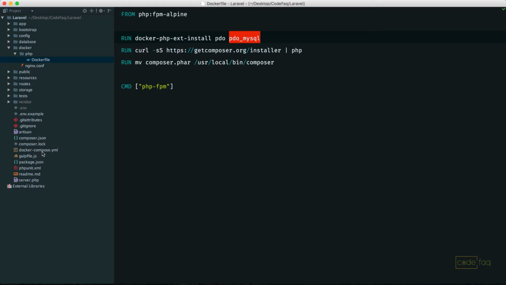So I wanted to create the PHP image already with the final look I want it to have when I move on to the next steps. Optionally, I also install Composer. I just run this command, curl, to download the Composer installer, pipe it through PHP to install it, and then move it to my local bin directory so I can access it globally.